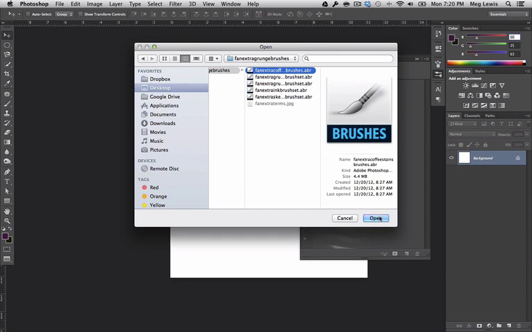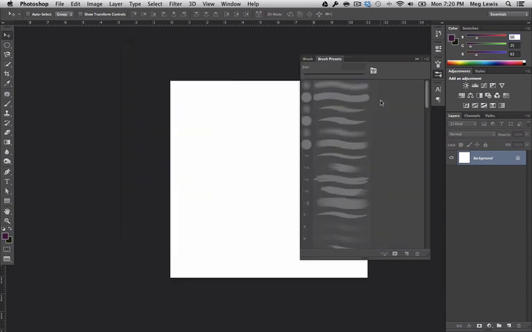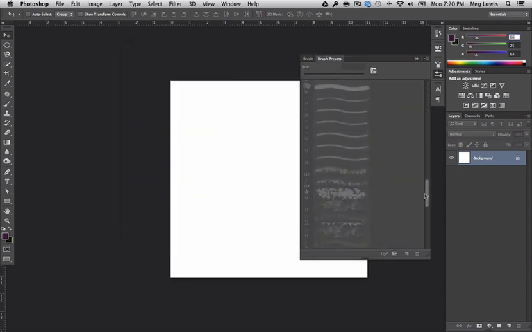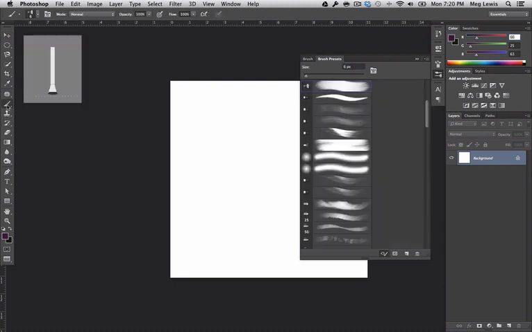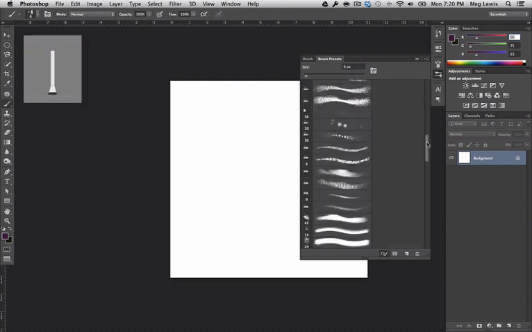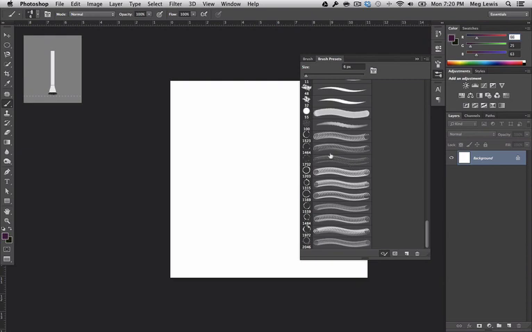So we'll start with the first one. I'll open it. And where did it go? I think it actually went all the way down to the very bottom. And there you can see them. These are the coffee stain ring brushes that I just downloaded. So if I open up my brush tool, and I scroll all the way down to these presets, these are the new brushes that I've downloaded. You can see them here.